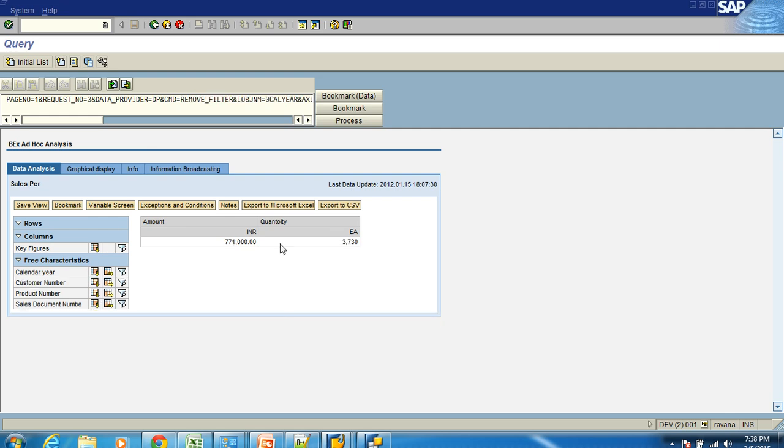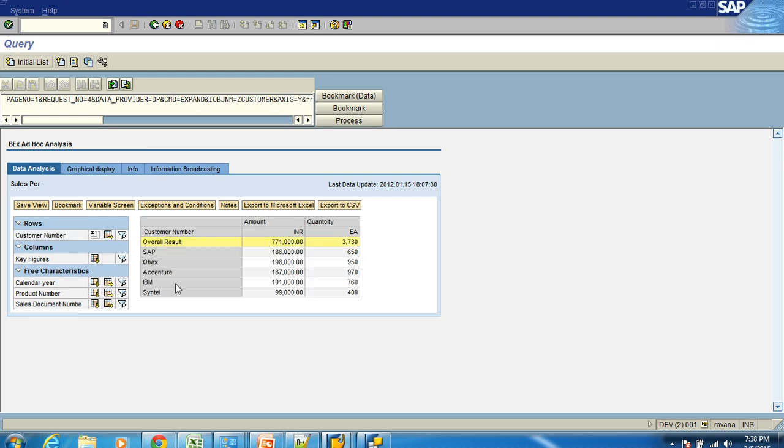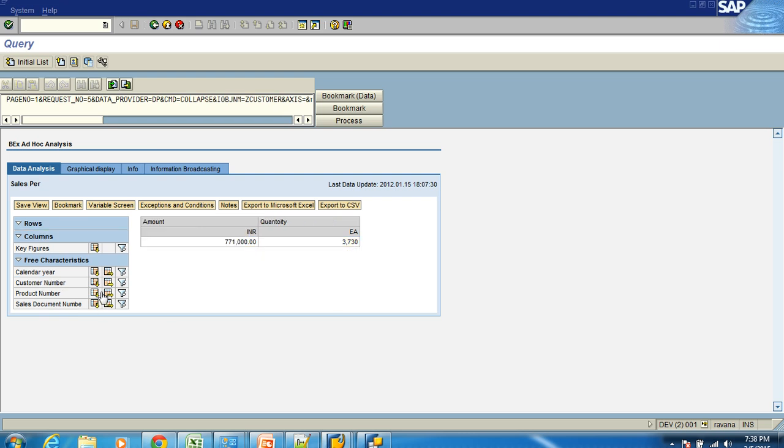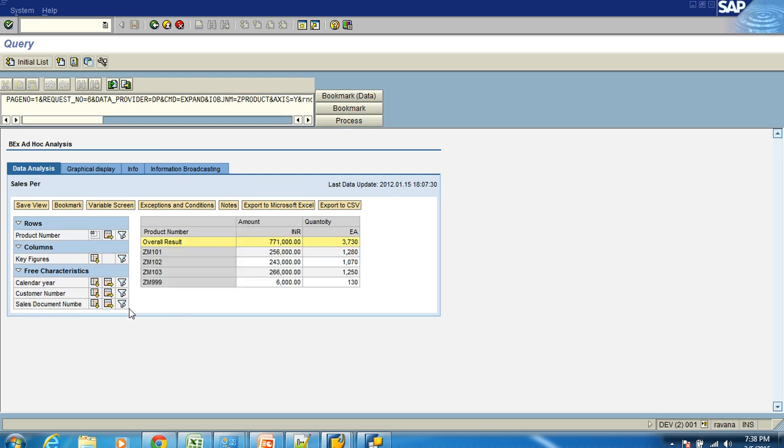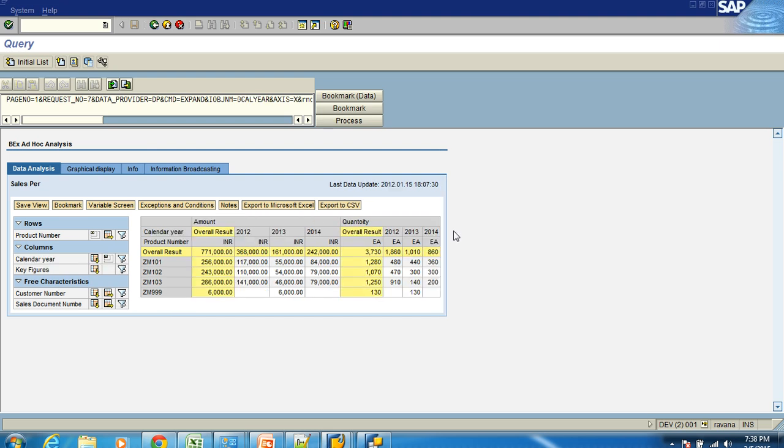Now this is all data. Now I would like to drill down on, say, customer number wise. So I've got all these customers and their amount and quantities. Let's say now I would like to remove the customer. I would like to drill down on product. Now these are my products. Now I would like to drill year. I want year wise split. Drill across, I would say.